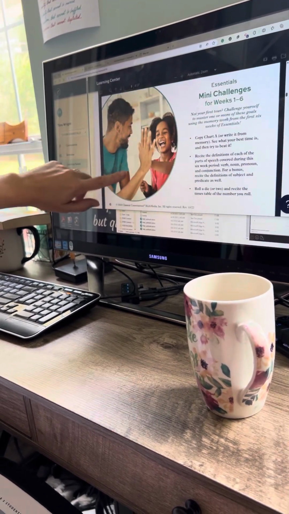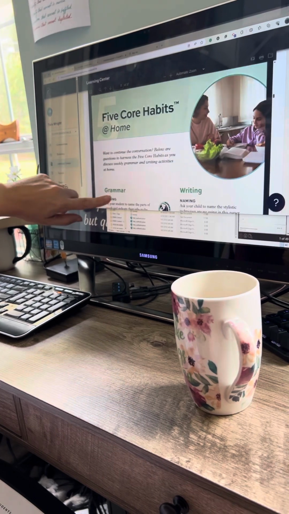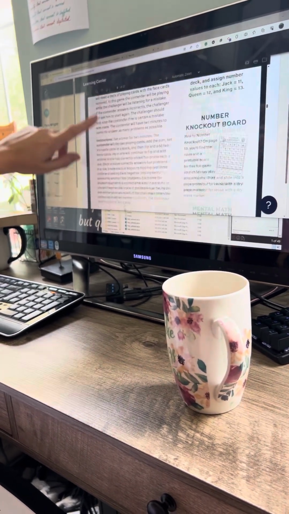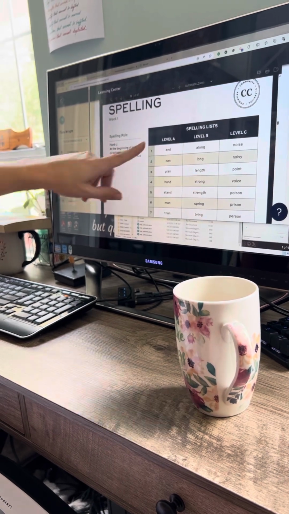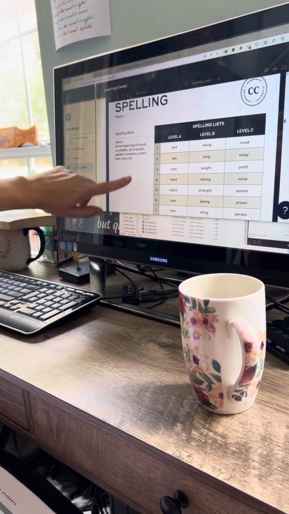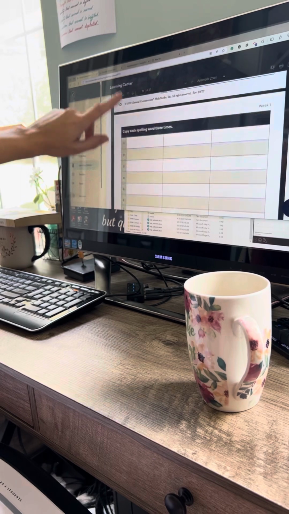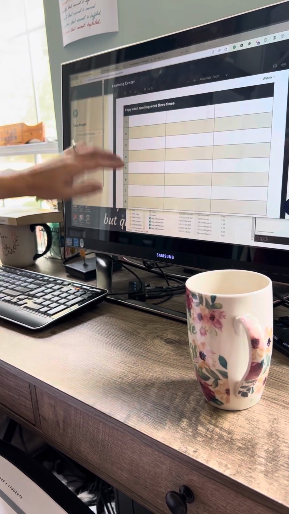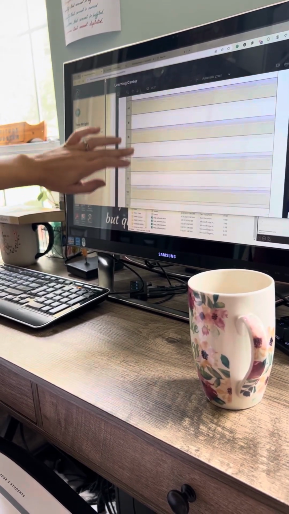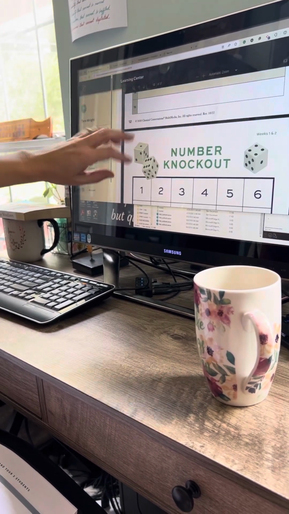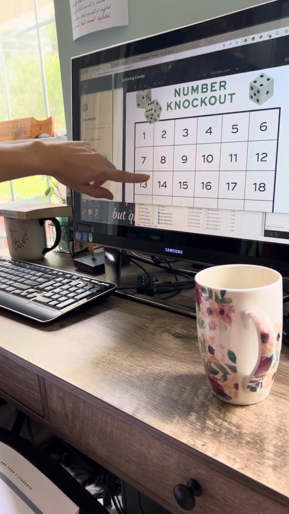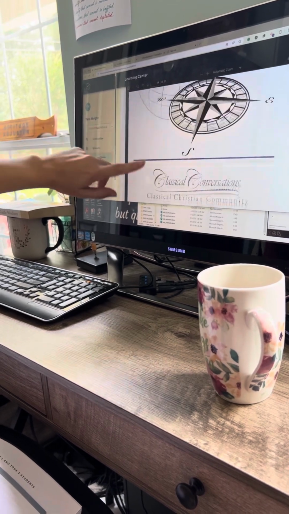That's ideas of what to do for your stuff. It goes over the 5 core habits. I think these are on each one. We're moving down to the printables. Okay, so there's level A, B, and C spelling lists. And then they've got worksheets that you can do as well. And then just, what's it called? Cater them to your needs. Number knockout, essentials, digital workbook.